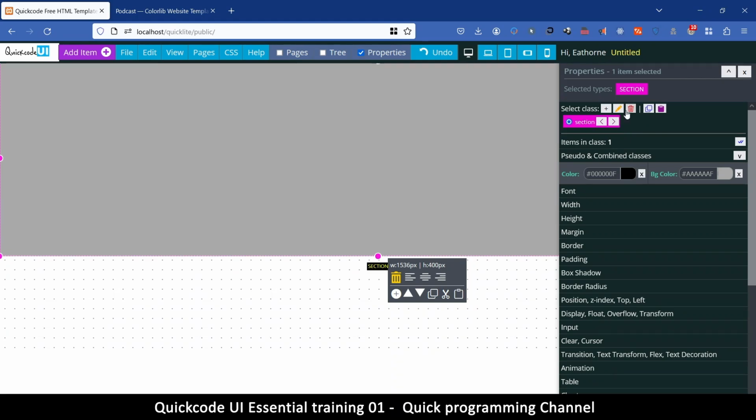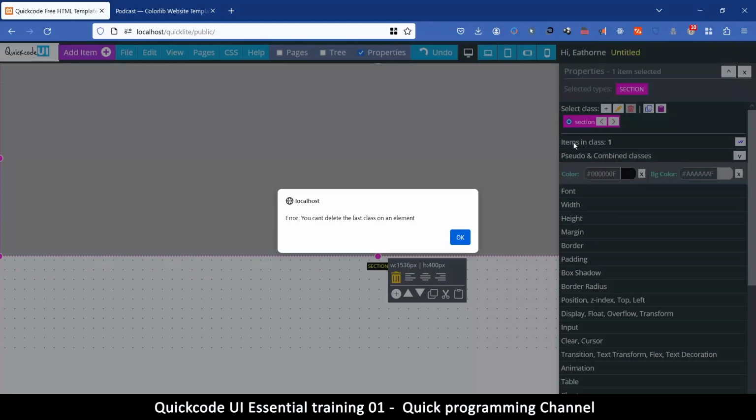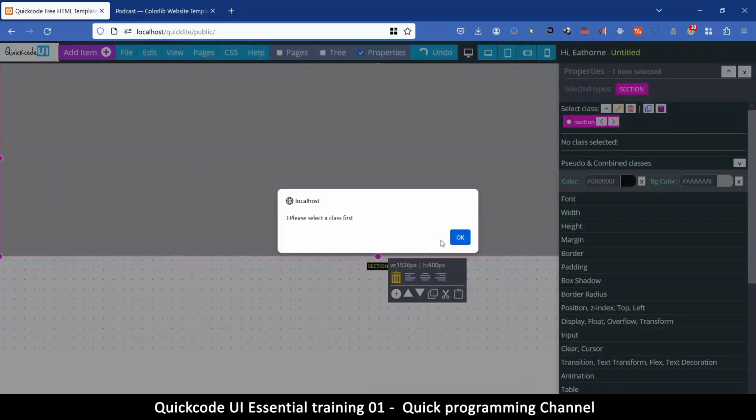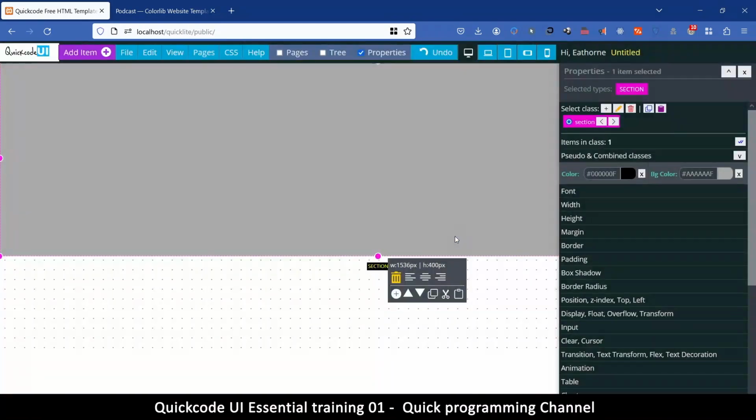If you want to edit the selected class, you click Edit over here, and you can edit it to some other class name. If you want to delete that class, you click here, but it says you can't delete the last class on an element because we do need classes all the time. Okay, so there's an error here. All right, so please select a class first. Yeah, so we've selected a class there. Now, here you can copy and here you can paste a class. So you can copy this class to another item, select it and paste it. That's what this part does. So now you understand that.